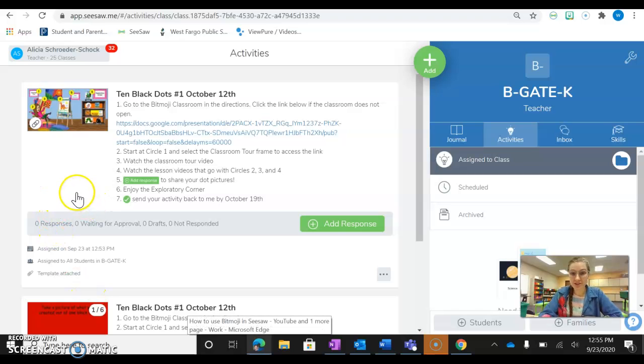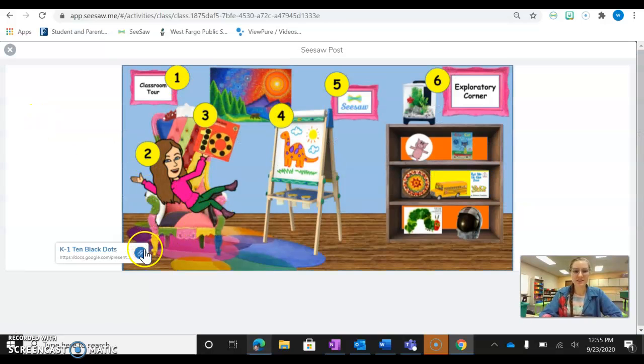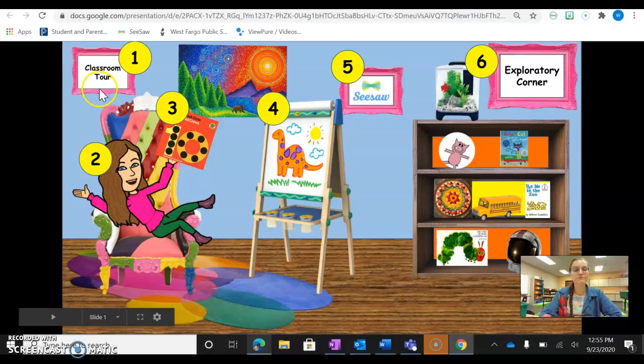I'm going to be taking you through your 10 Black Dots activity page. If you are watching this video, it means you've already accessed the classroom. You could have done that by clicking this link, or I can click that link on the side, and now here I have my 10 black dots. That will take you to this classroom. If you are watching this video, you would have already been watching Classroom Tour. That's what I'm doing right now, showing you the Classroom Tour.